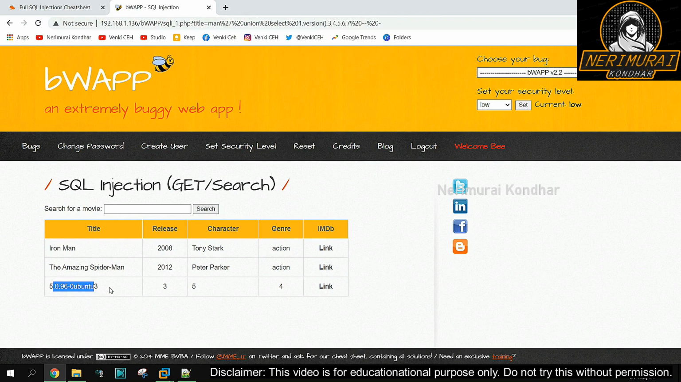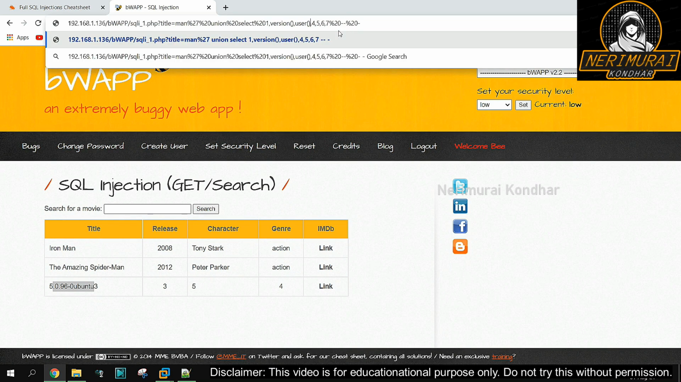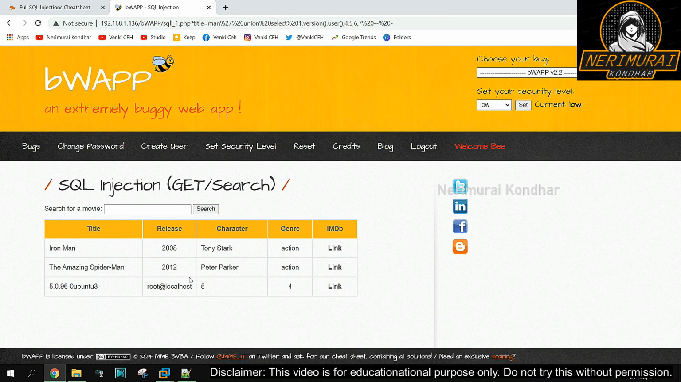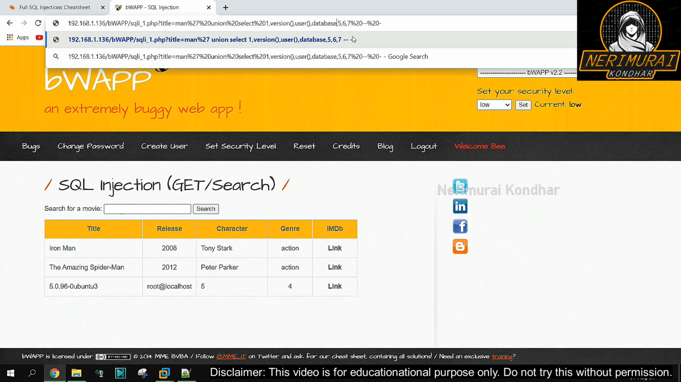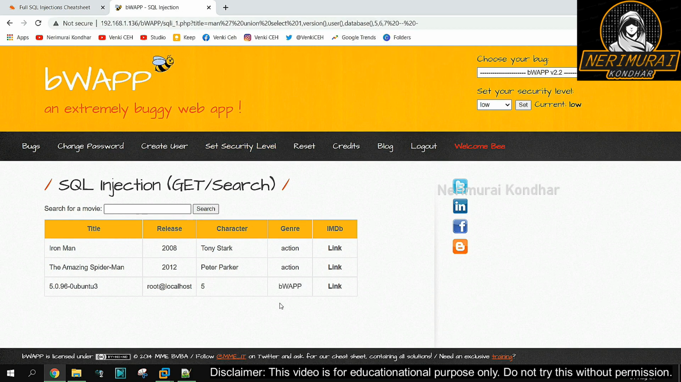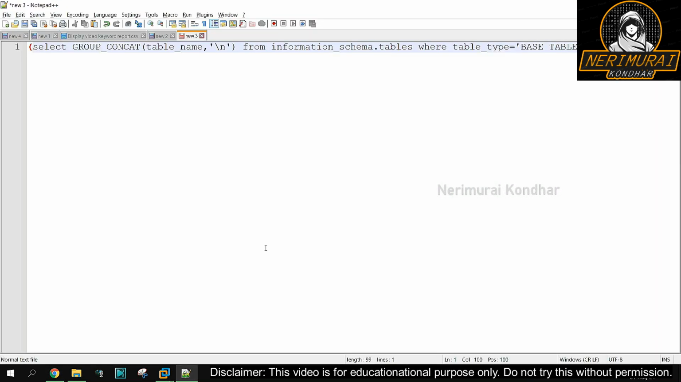So I just replaced column 2 with the version. I'm able to see the version of the database. Likewise, you can keep changing or passing any other SQL statement to get a result that is visible on the screen. As we see, I already got the database version, the database username and the database name as well. From the earlier error message, we identified that this application is using a MySQL database.